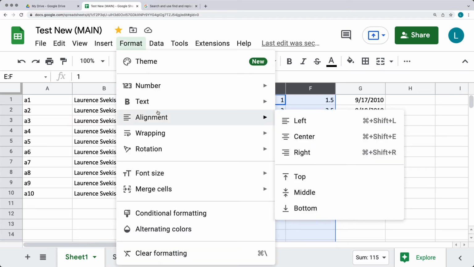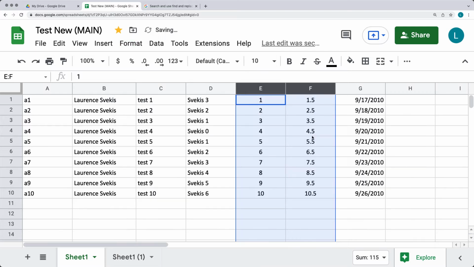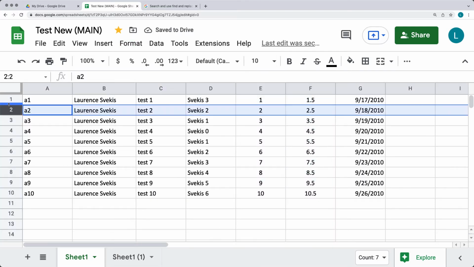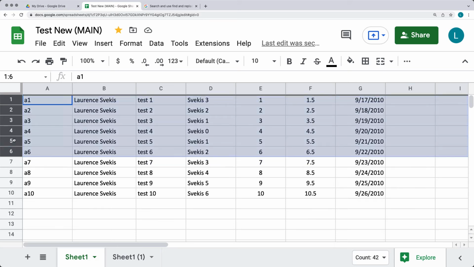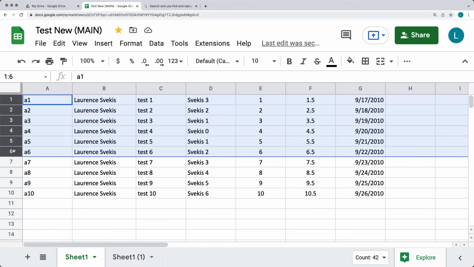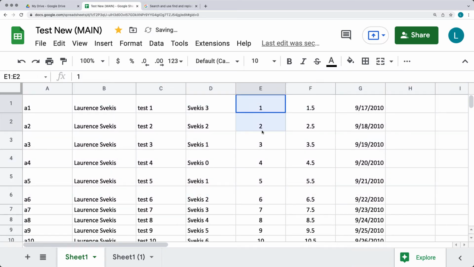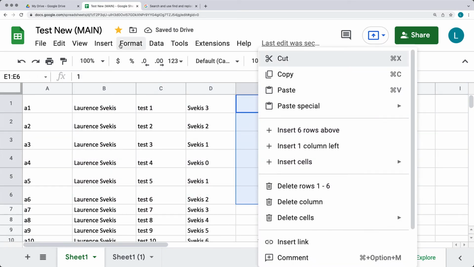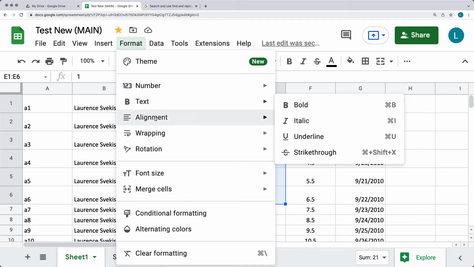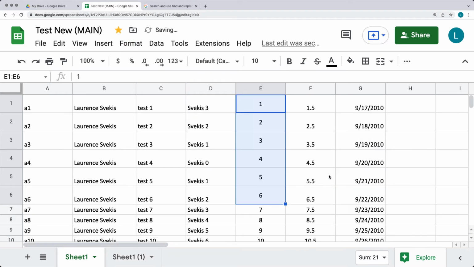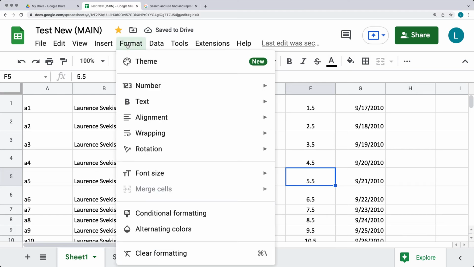There's also alignment, so you can align left, center, and right. And there's also top, middle, and bottom. So let's do a center align, and I'll make the cells slightly larger in height. And now let's do an alignment to the middle. So select what you want to do the alignment on, and then select it as middle. So that will automatically middle center it.